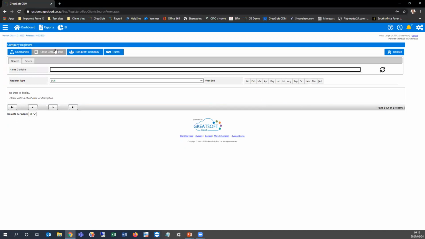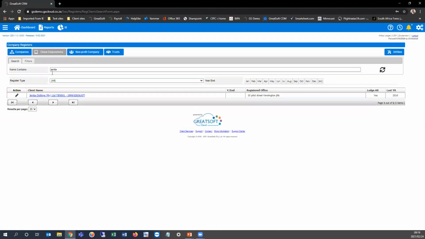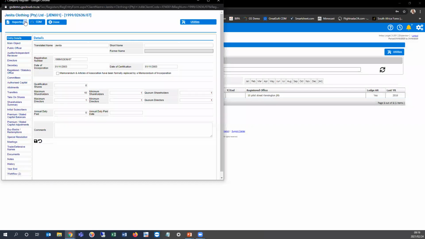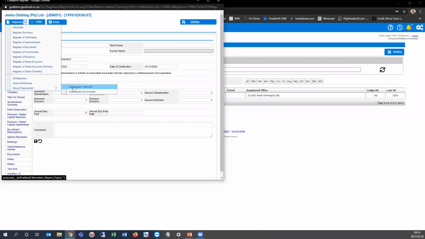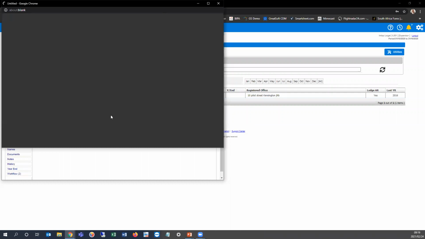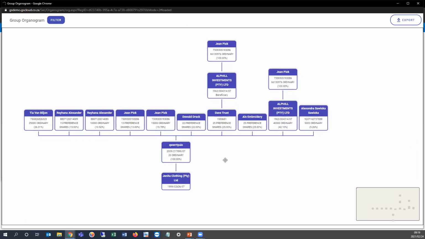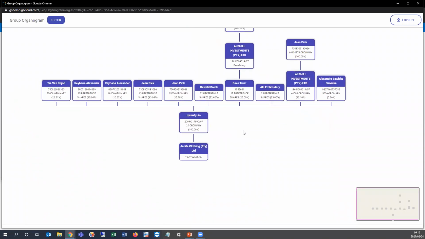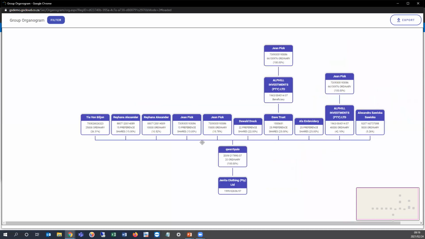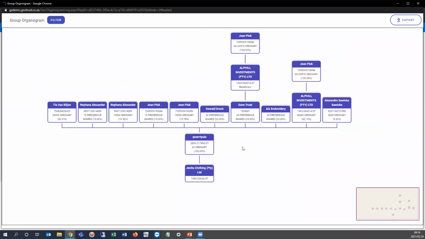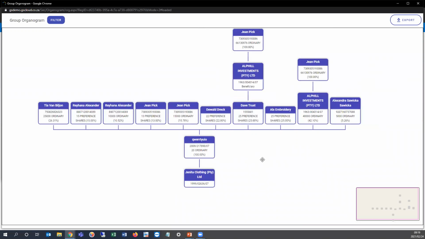So I'm going to choose this company. And you'll notice over here, I think this one has quite a large organogram. This one isn't actually too bad, but if you did have a particularly large group organogram, if you click and hold down, you can drag the report across the screen to view it on either side. You can also zoom in or out as necessary.